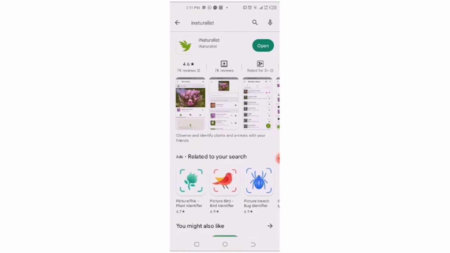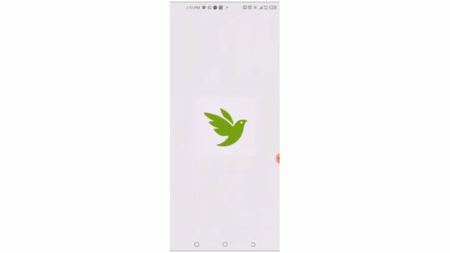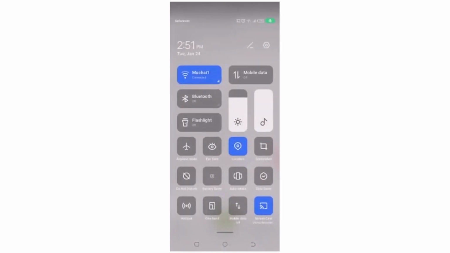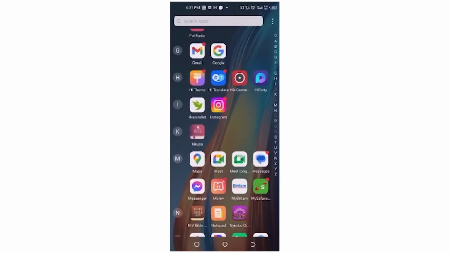Once uploaded, you can now open the application so as to be able to take your photos. But make sure that before you take any photo, your GPS location is on by clicking the location. This is to capture the geographical location of your observations. So once you have uploaded iNaturalist, from the Google app or Apple app store, it is possible now to click the iNaturalist icon.